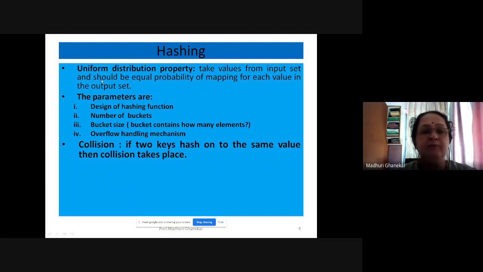So the other property the hash tables should have, it is better that the hash table should have those properties. Uniform distribution property: any position in the hash table should have an equal chance of being selected. That should be the way we write the hashing function.